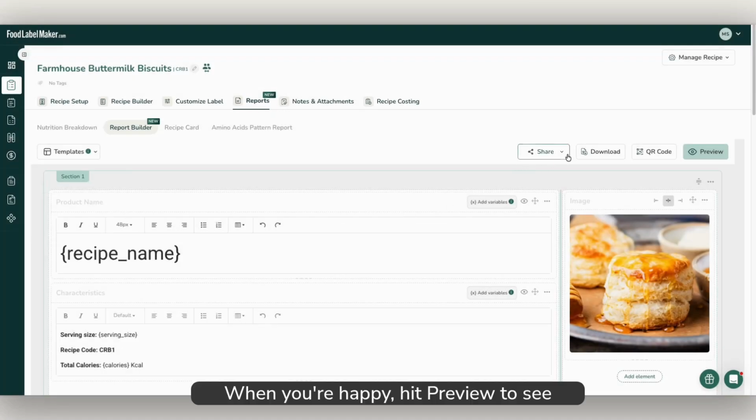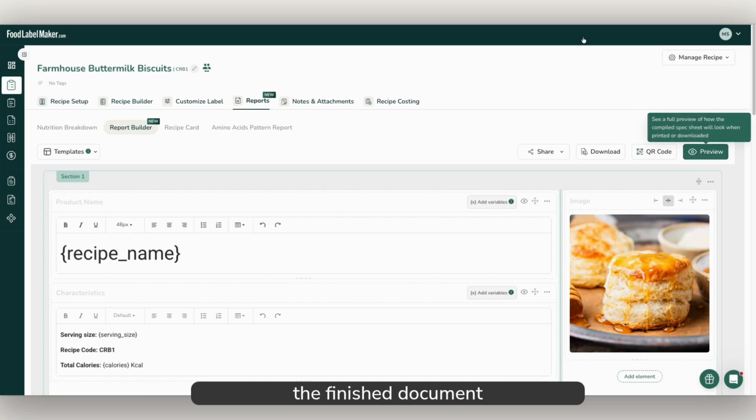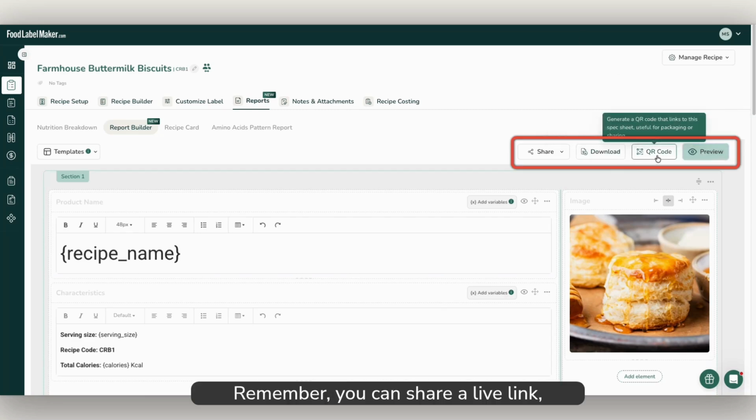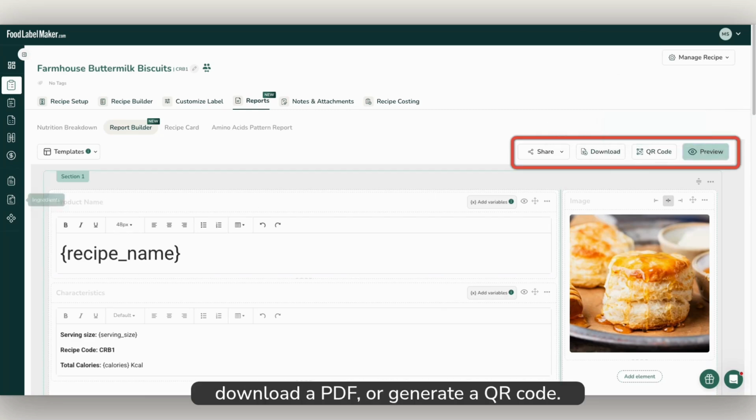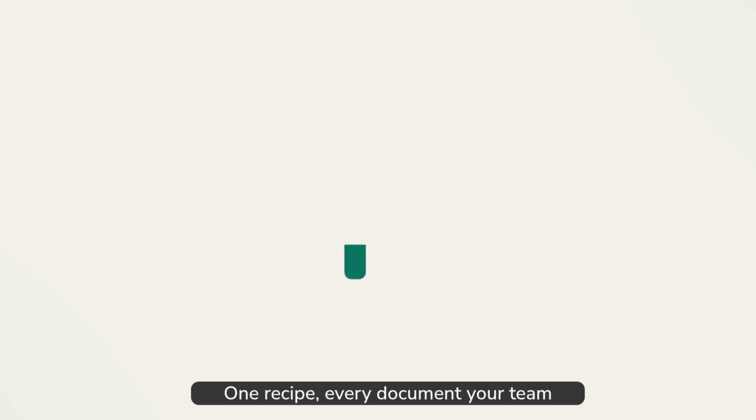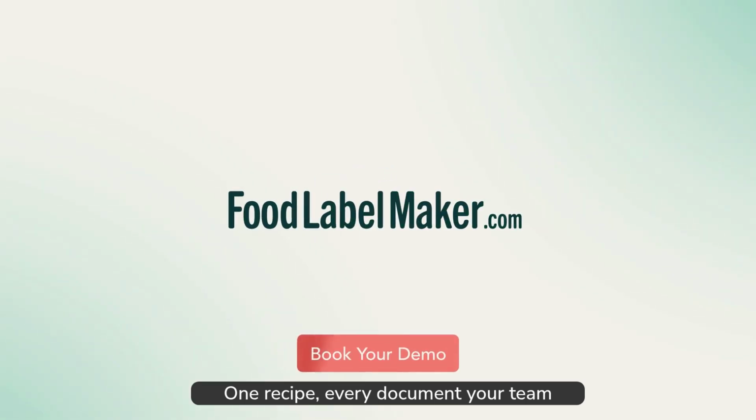When you're happy, hit Preview to see the finished document. Remember, you can share a live link, download a PDF, or generate a QR code. One recipe, every document your team needs, built once and always in sync with your live data.